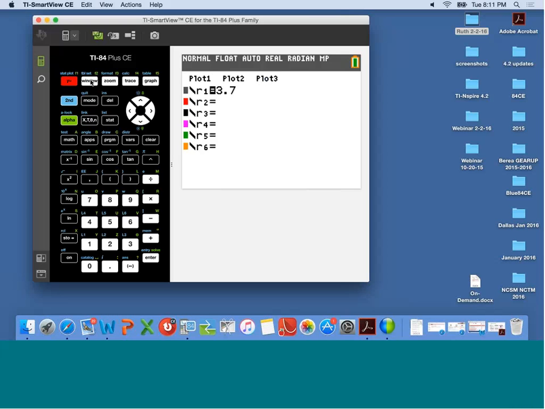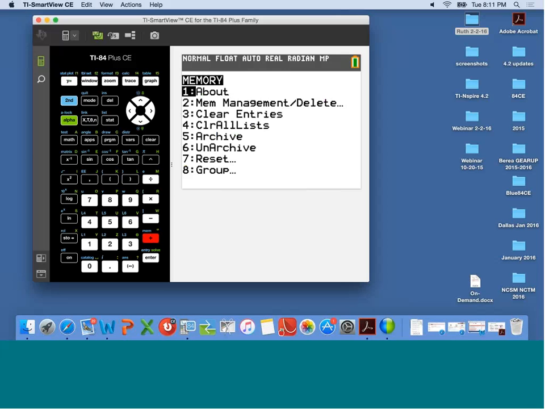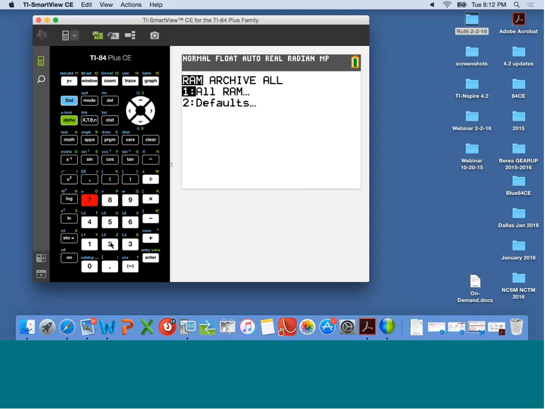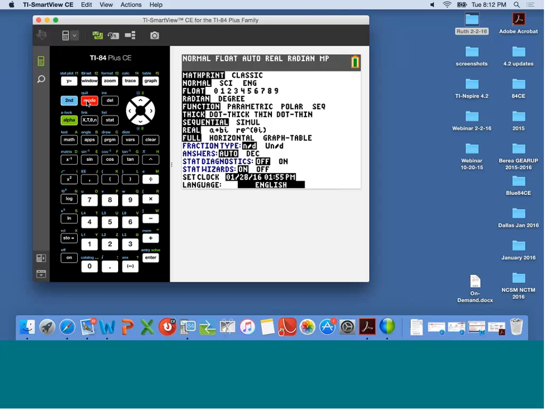So instead of going through all of those, click, click, click, click, click, I'm going to go second plus for memory. I'm going to choose number 7, and I'm going to choose all defaults, and I want to reset the defaults. Boom, there it is, it reset the defaults. When I press the mode button, things have been set to the left.